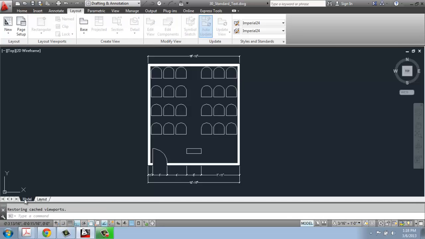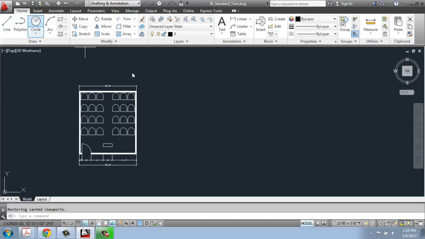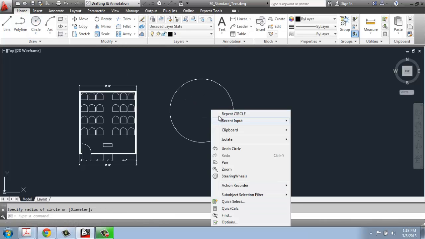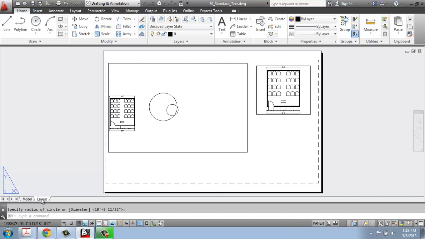If I go back to my model tab and perhaps just draw something off to the side so you can see it, and I go back to my layout, you'll see that that appears, okay? And you can see it in this viewport because it's larger. This viewport is cropped in closer, so I'm not able to see that yet. And that's because I put it in before my new circles.